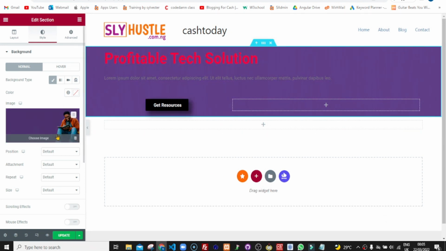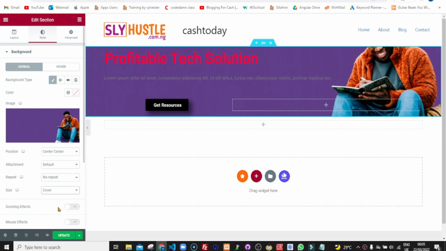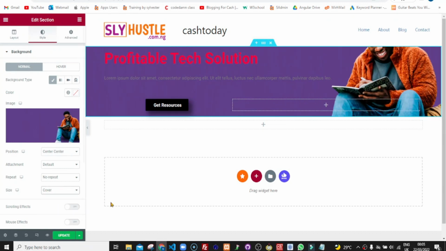This doesn't look good. We have someone already here. So I'm going to say center. You can see it's coming out now. Then I'm going to say repeat, no repeat. I'm going to say size cover. Cover is not good, so I'm saying contain. If I say contain, it's not going to be nice. So I'm going to say cover.